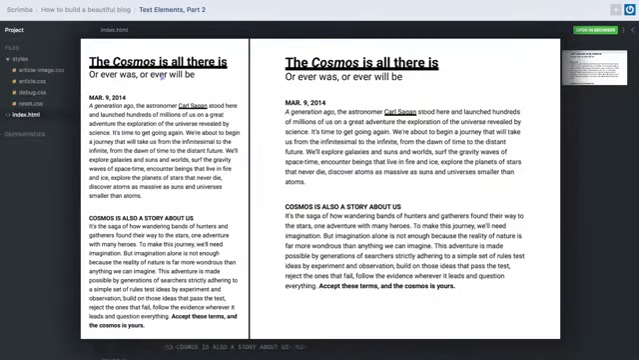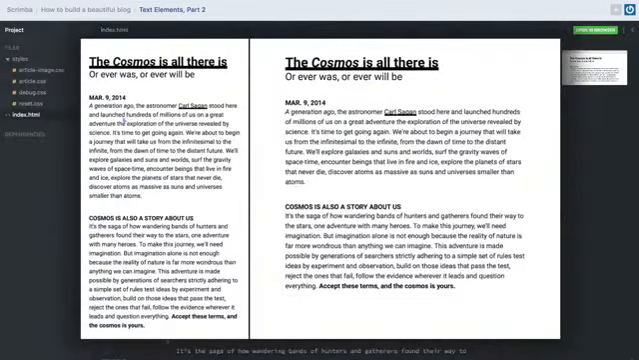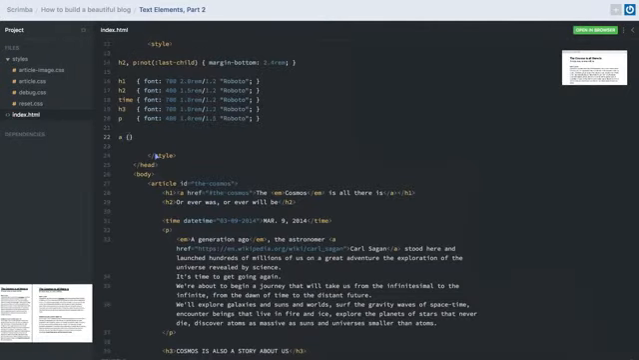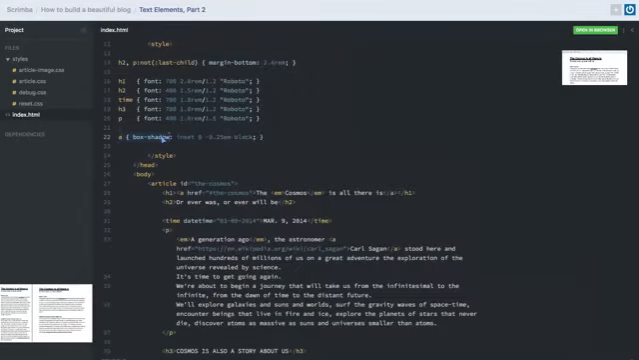Okay, now looking back to here, our header and our link has an underline. So how can we achieve that? Well, if you remember, our header is a link, and so is Carl Sagan. So what we can do is tell our anchors to have a box shadow. That looks great. All right, so how do we do that?